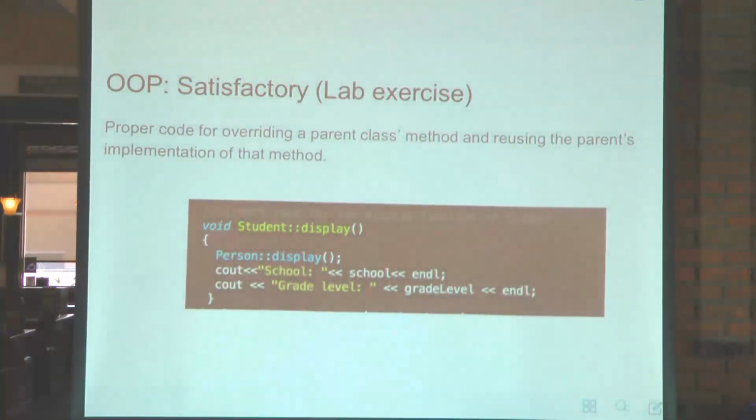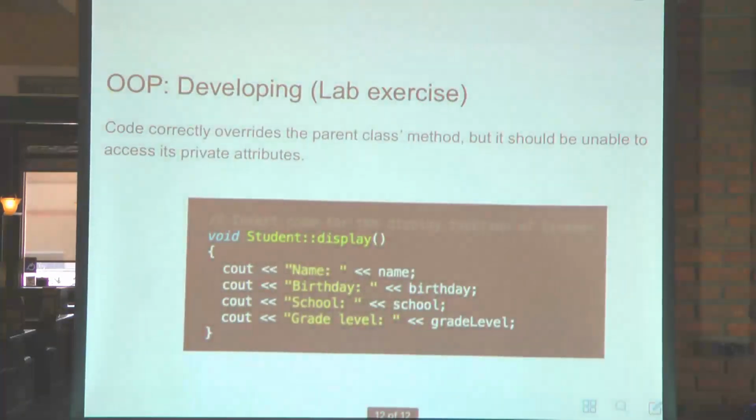And so this is an example of how we were expecting students to use object-oriented programming properly. This is the display function that should be encapsulated inside of the student class, for example. But this would be developing in here instead of properly inheriting and overriding the display function. They re-implemented some parts. So instead of just calling the parent's method, they were accessing private attributes. And then I don't think we had any unsatisfactory in this particular lab exercise.